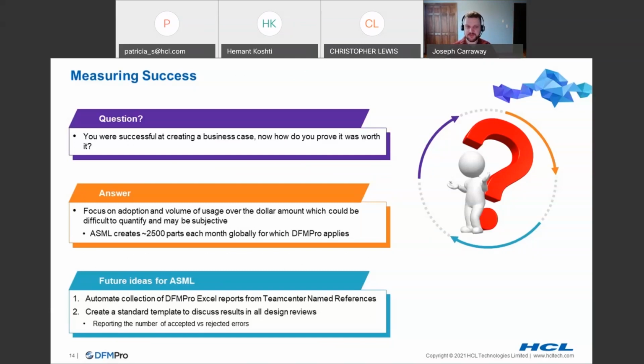So we do try to focus more on the utilization side. At ASML, I said roughly 25% of our parts run DFMPro. In the last few months, we've been averaging 2,500 new mono parts every single month, and all of those have to have DFMPro run.